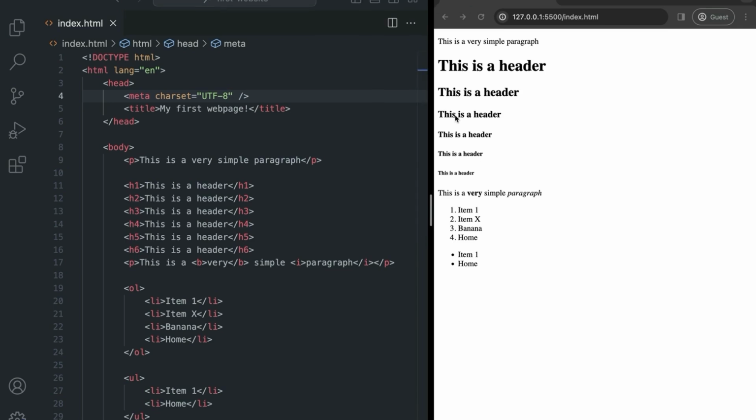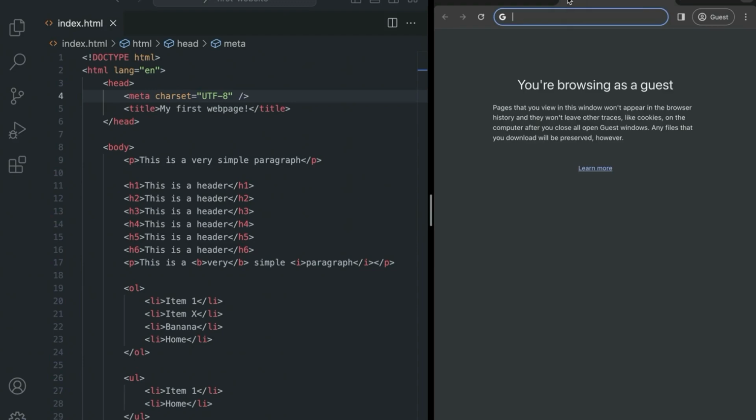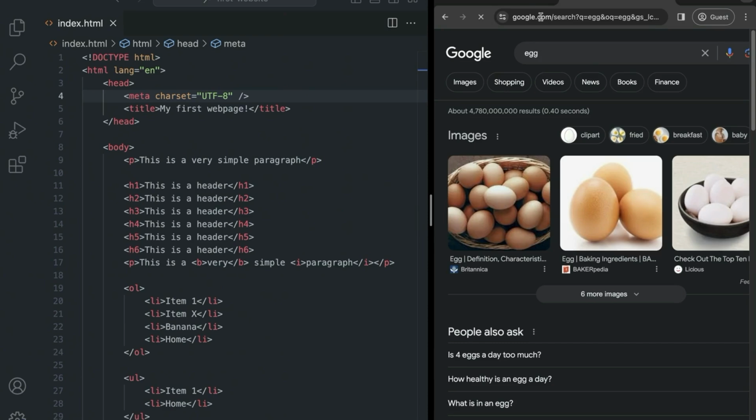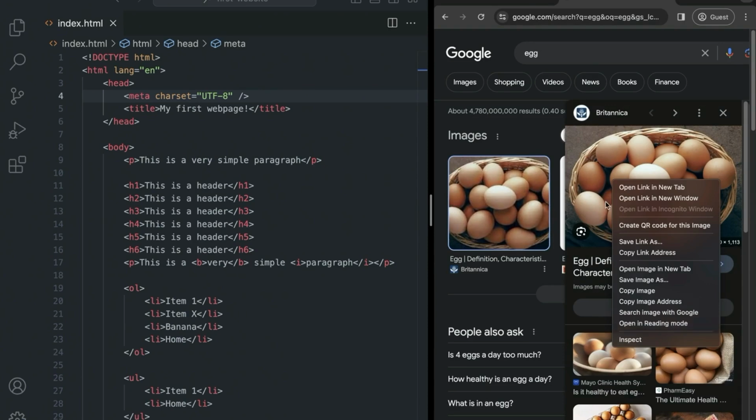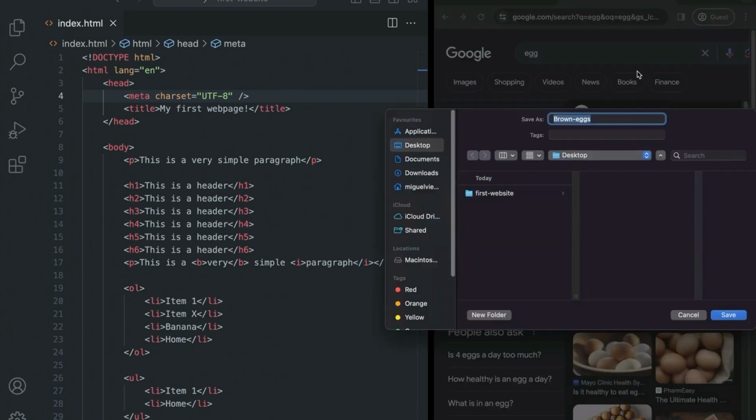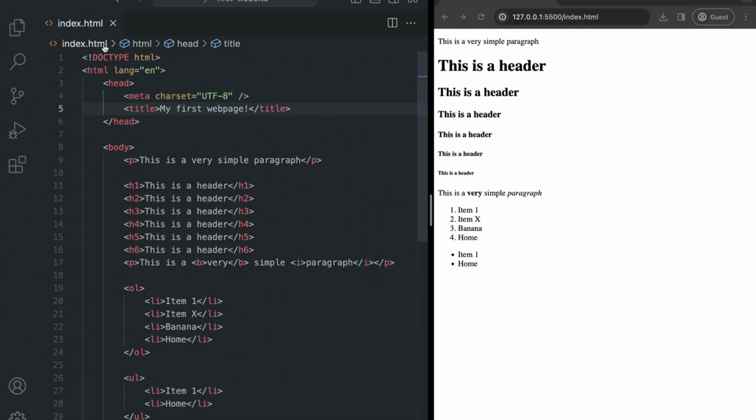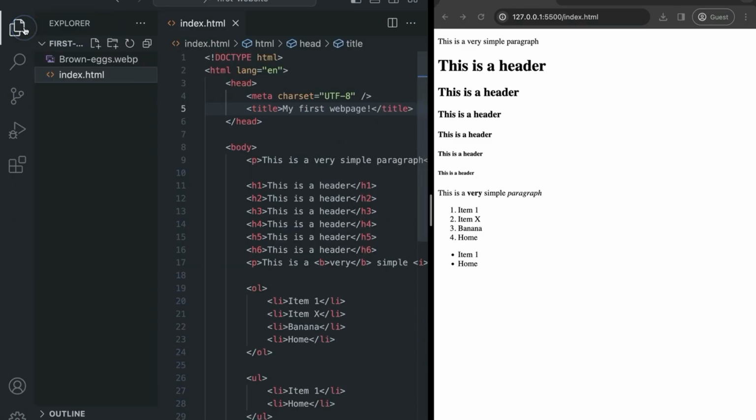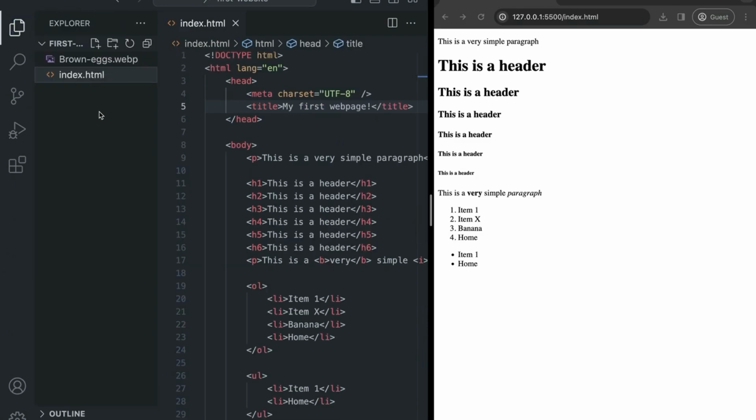Let's go ahead and check another very important element, which is the image element. And in order to do so, what we can do is go ahead and download an image. So let's open a new tab and search for an image, for example, the egg over here. We can go ahead and right click and save image as. Now let's save it in our first website folder, like so. Go ahead and save this. And if we open our Explorer tab on VS Code, we can see that we now have the image saved in our folder.